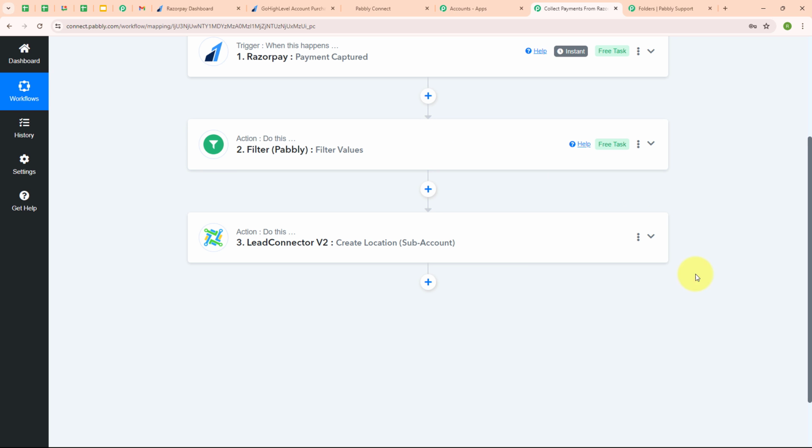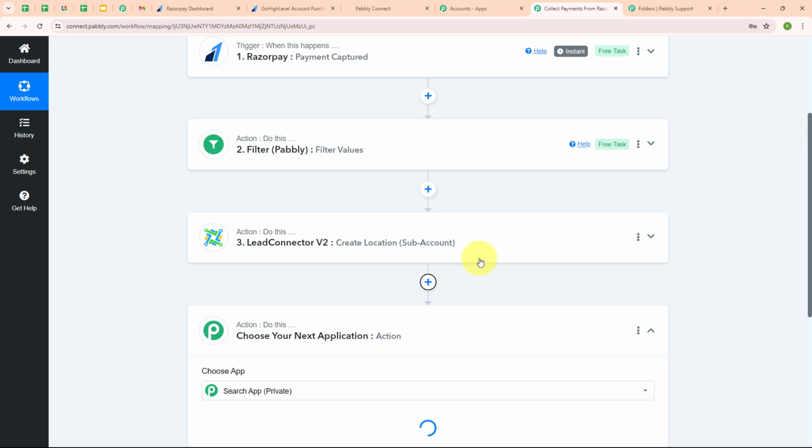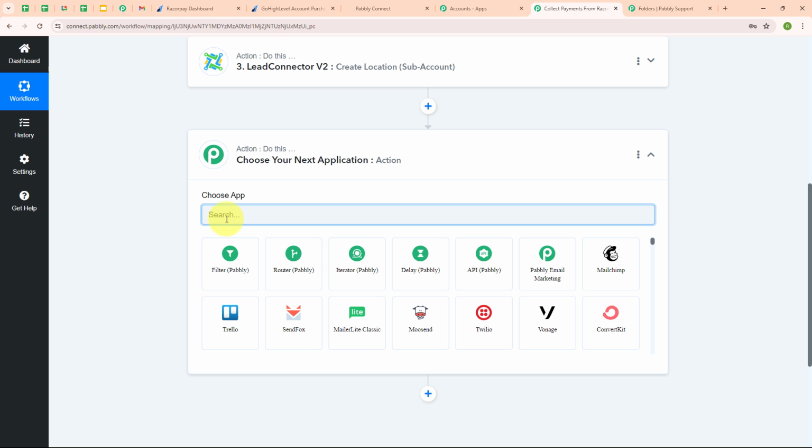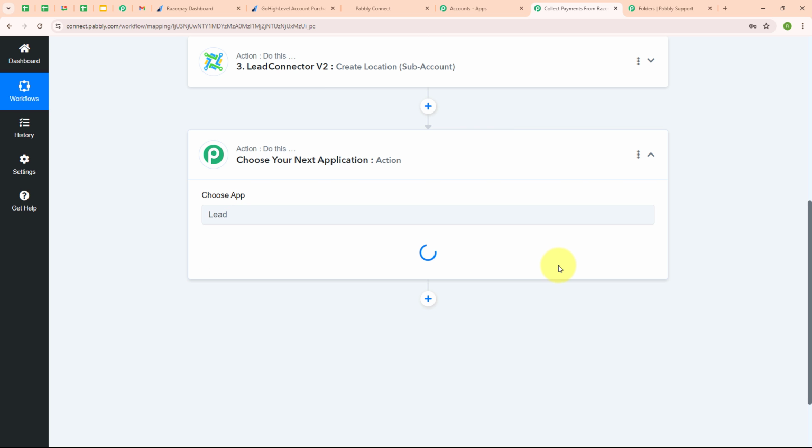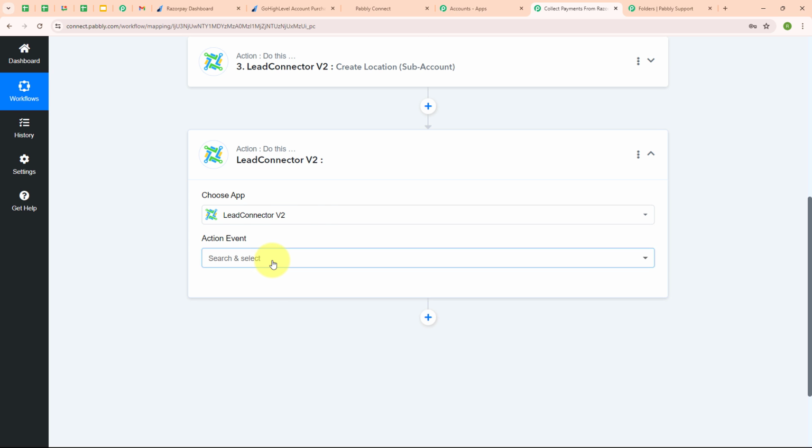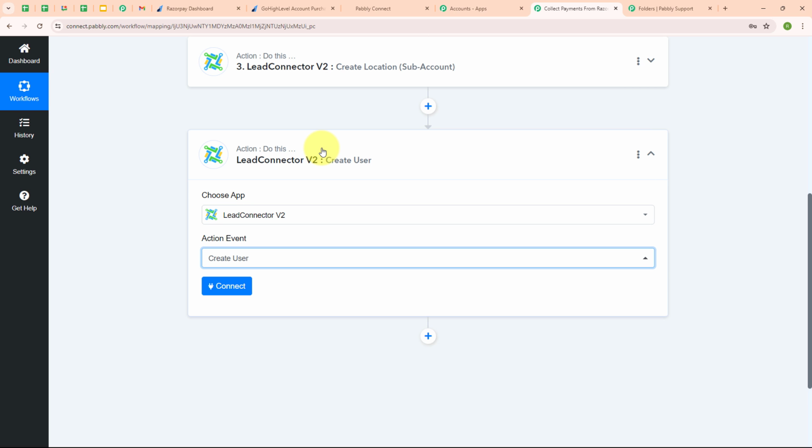Now let's move to another action step by clicking on this. And now here I'm going to select my action application again as lead connector V2. And this time I'm going to select my action event as create a user, so that after creating a sub account, automatically that customer should be added as a user in his or her own sub account.